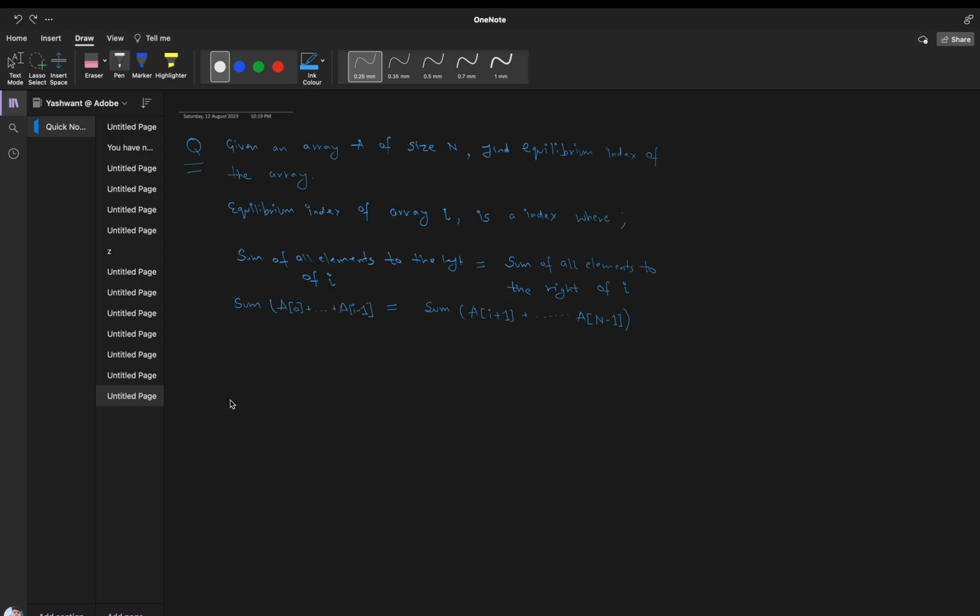Hi guys, so in this video we are going to look at a problem where we have to find the equilibrium index of the array. So we have been given an array A of size n and we have to find the equilibrium index of the array. So what is the equilibrium index? It is such an index where the sum of the elements to the left of that index is equal to the sum of all the elements which lie to the right of that element.